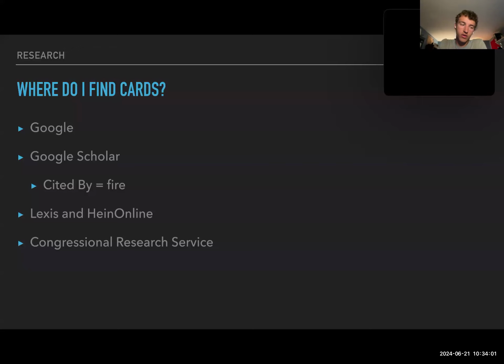It's really good for background reading. If you're interested in or researching a topic, you should see if the CRS has any background reading on it, because they are pretty helpful research, especially in a debate sense. But Google is your go-to to start. Just use those search tricks I talked about earlier, and you will be able to find a ton of really good cards.